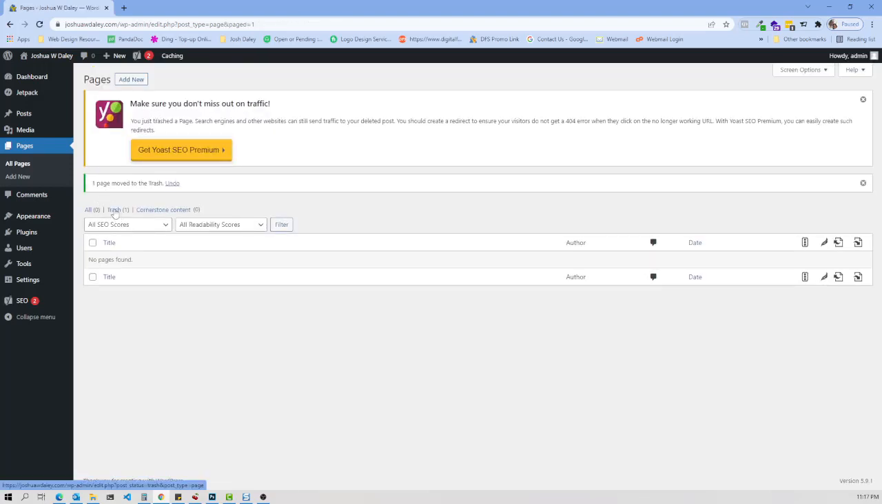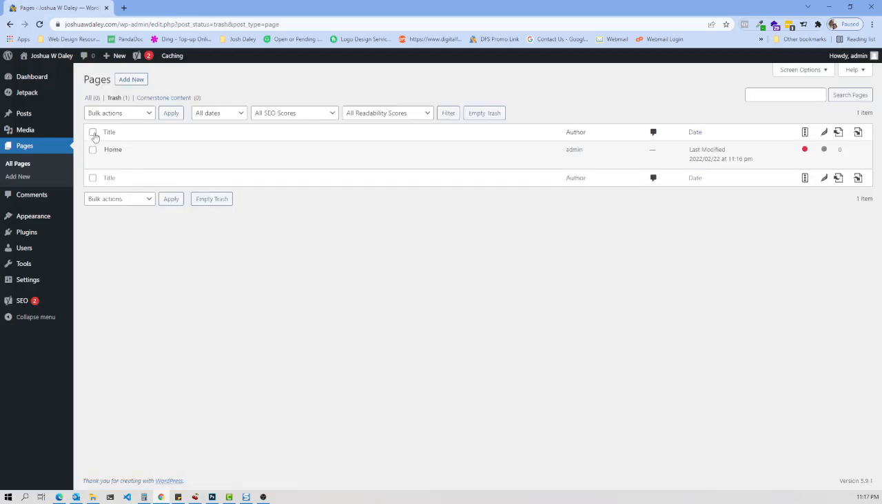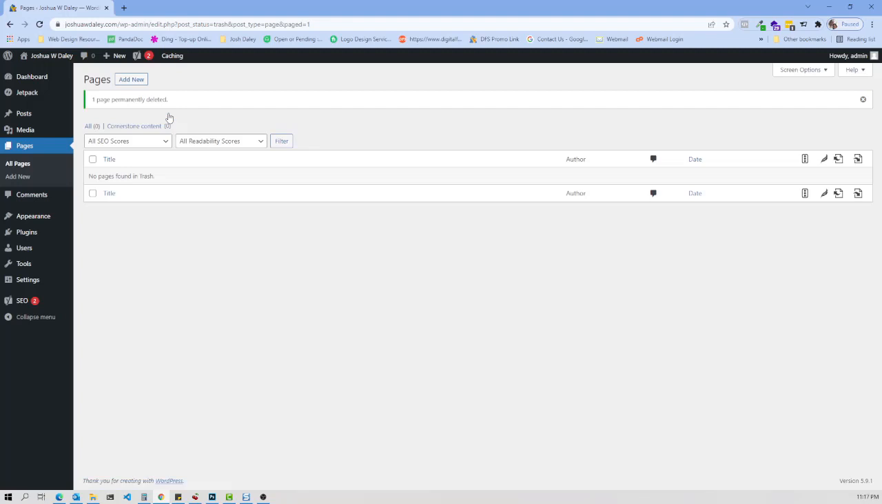Next, we're going to go to trash because we want to remove it totally. Then we're going to click on title again. We're going to click on this little caret, and then we're going to click on delete permanently. Then click apply. Perfect. So next thing that we're going to do, we're going to go to plugin, and we're going to go to install plugins.